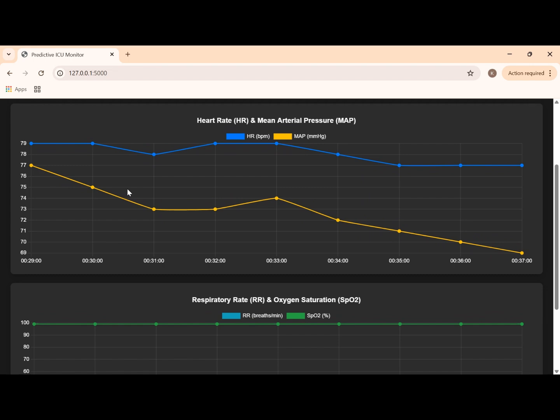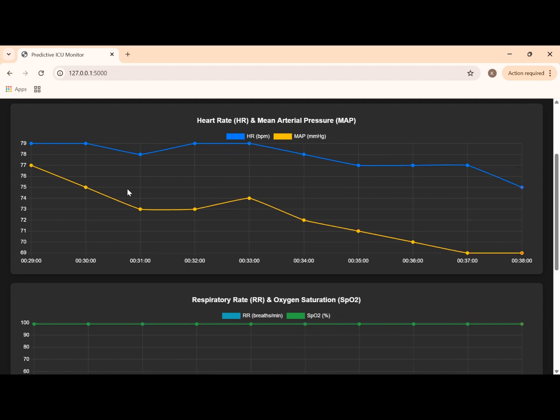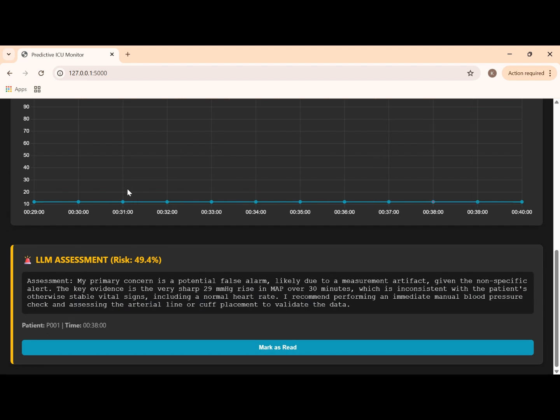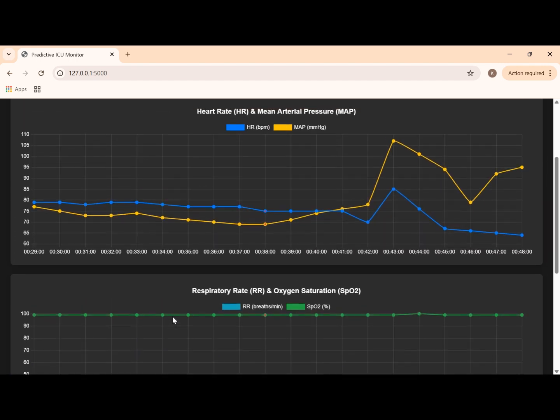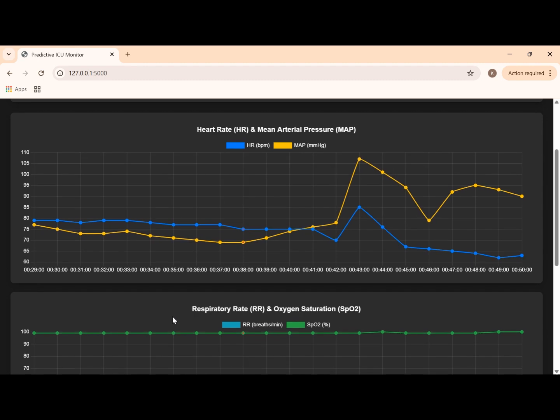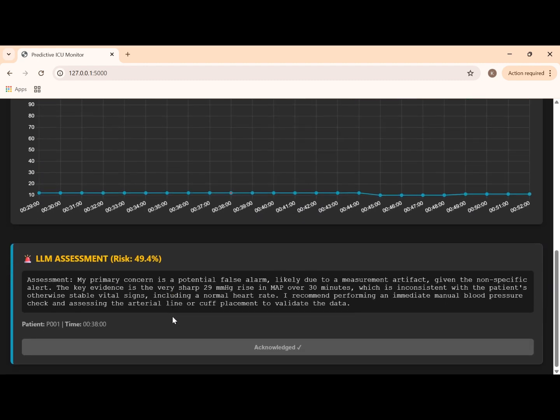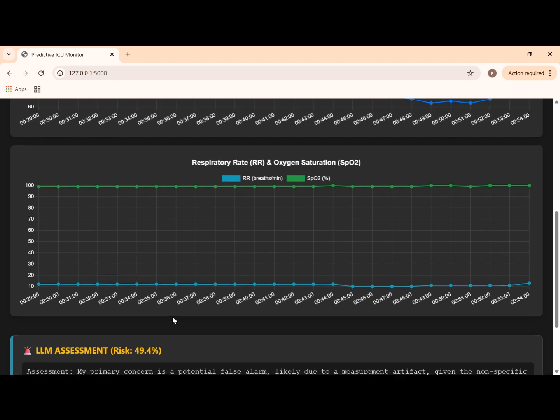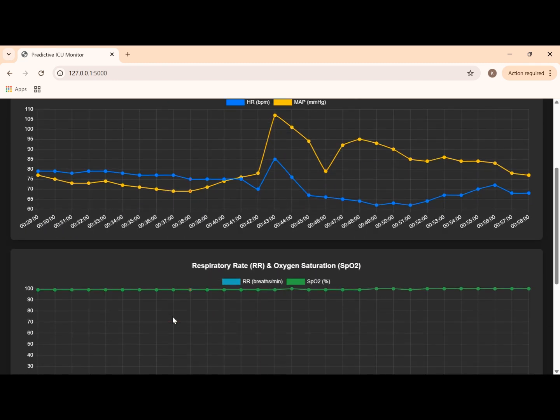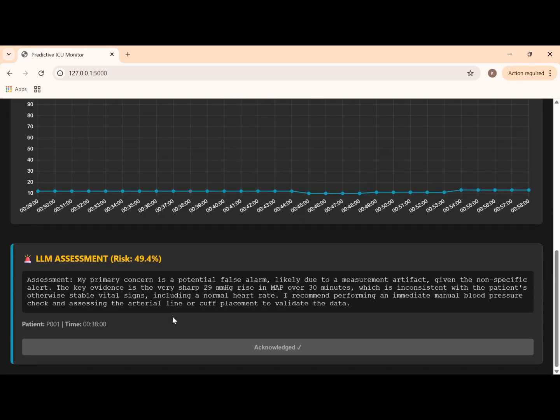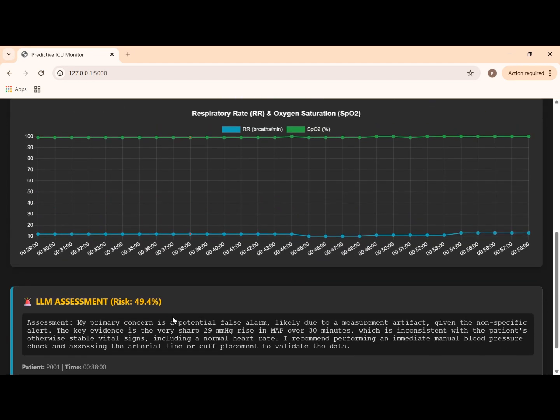As you can see, it got a little bit stuck here. As you can see, the assessment is given by the LLM, and the nurse has to click the acknowledgement. So this is how our model works.